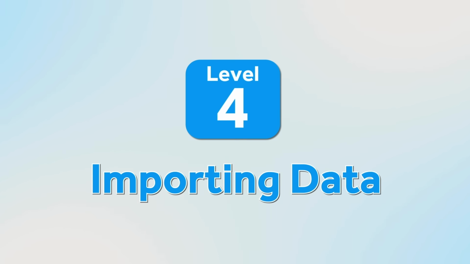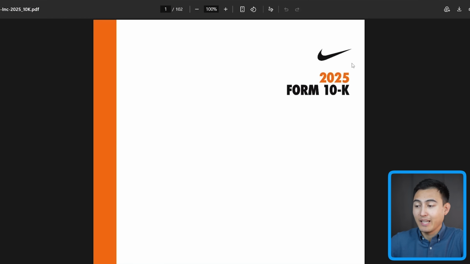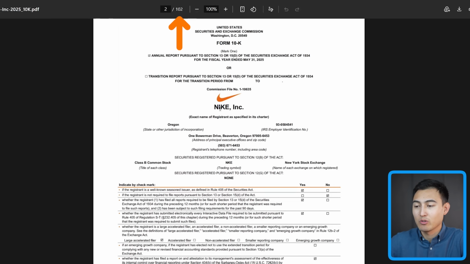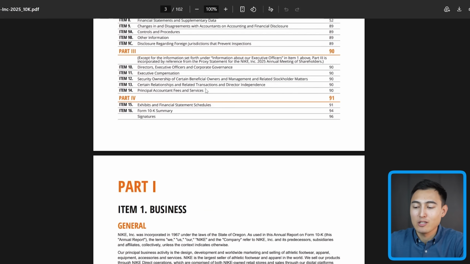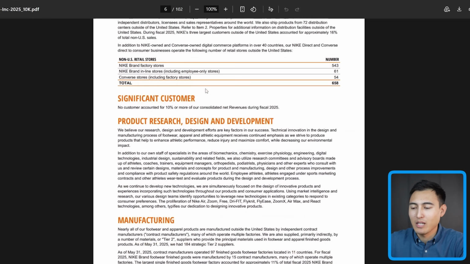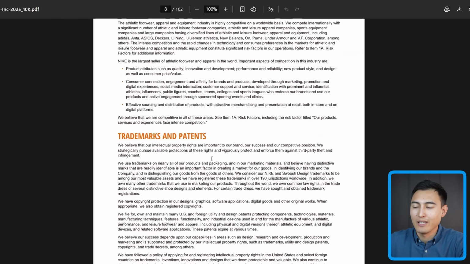Awesome, now moving up to level 4, and here we're gonna test how well it imports data from the internet. In this scenario, I have the 10K for Nike, or annual report, and as you can see, it's about 100 pages long. And from here, we're really only looking for the 3 main financial statements. So the income statement, balance sheet, and the cash flow statement. So we wanted to ignore all of this other stuff and only take those.